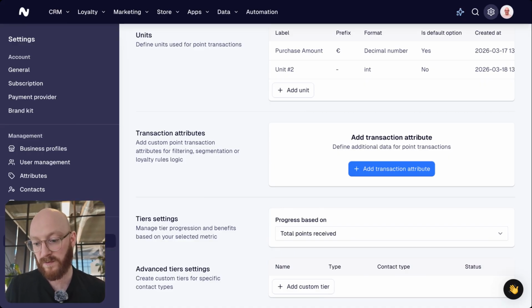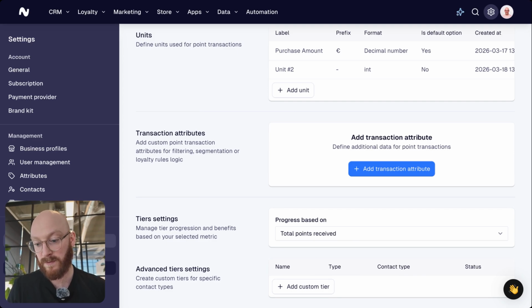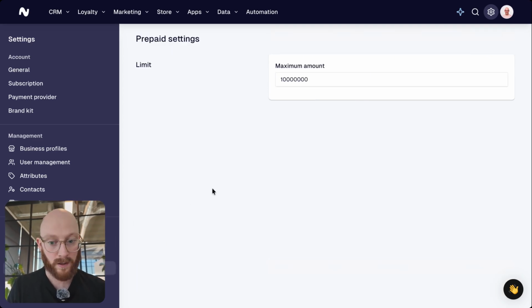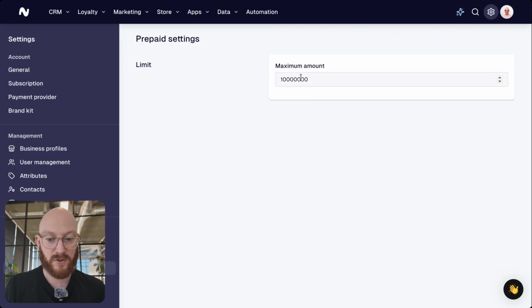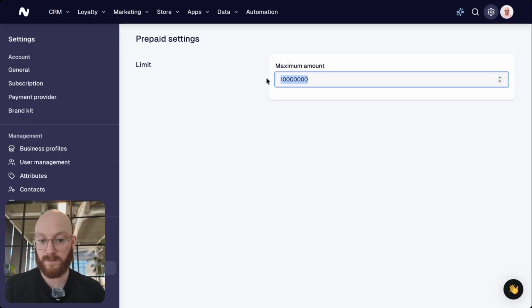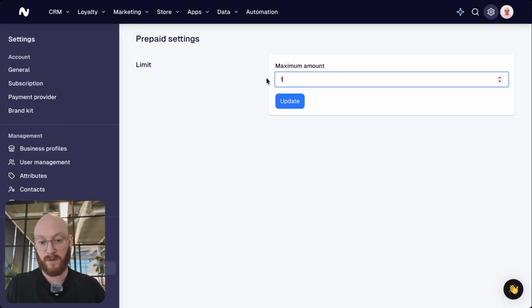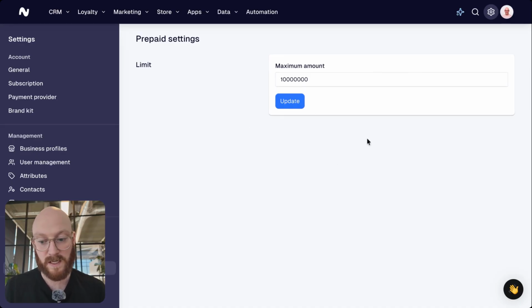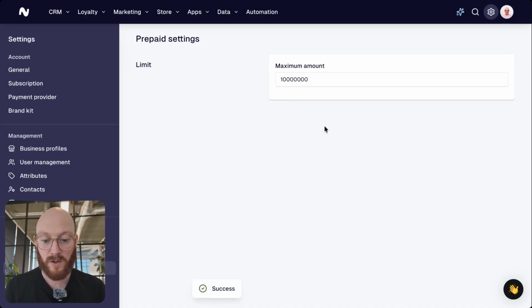Now, the final thing on top of this, I'm going to quickly run through the prepaid setting with you, just because there's only one thing to configure there. And that's actually the maximum amount, which is just the maximum prepaid balance that any customer in your loyalty program can have. So you can make this figure whatever you would want. It could be 10 just as easily. It could be 10,000, or, for example, 10 million. So you can configure this exactly to your liking, and once you've done so, you're just going to hit update to make sure that's saved successfully.